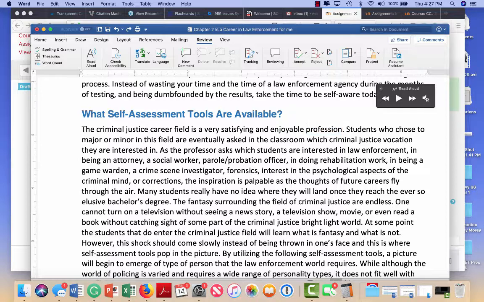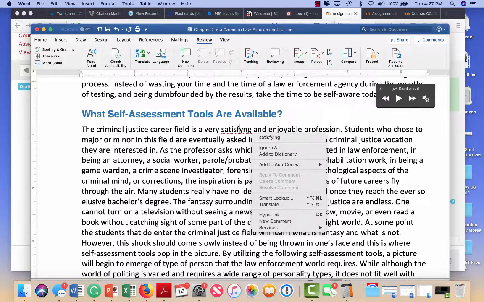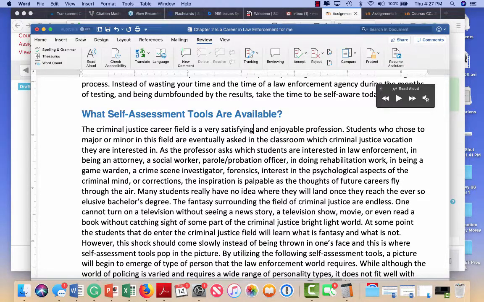Now, some of you will pay attention. So if I spelt satisfying wrong, do you see that little red squiggly line? If you right click on it, it'll come up and tell you what's spelled wrong. And then you have blue and green lines for grammar and punctuation. So always go and right click on them.